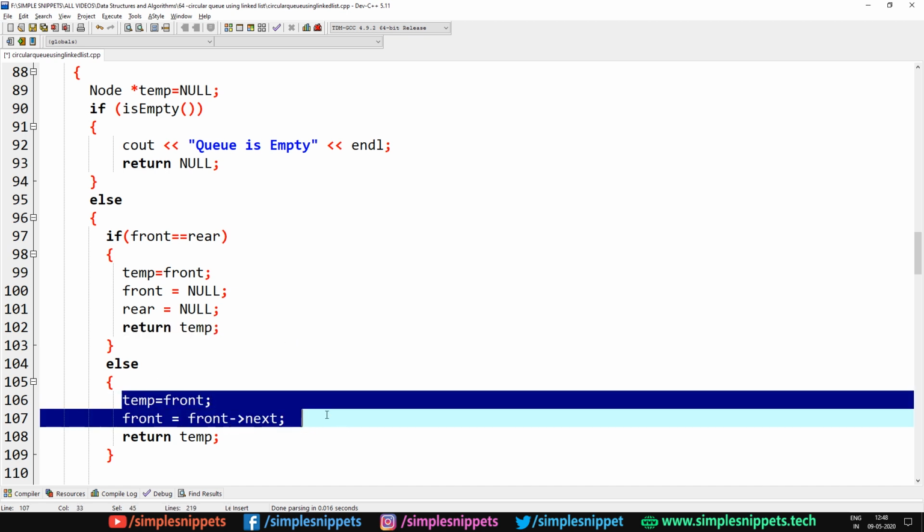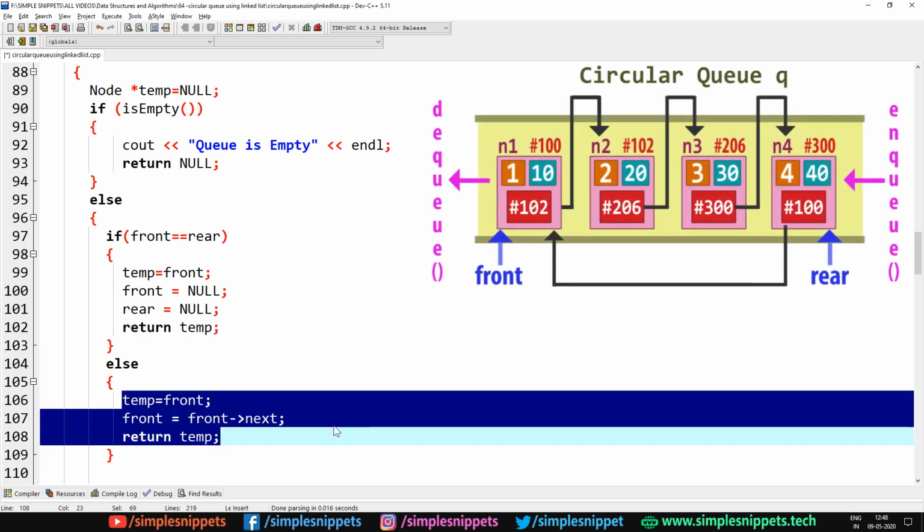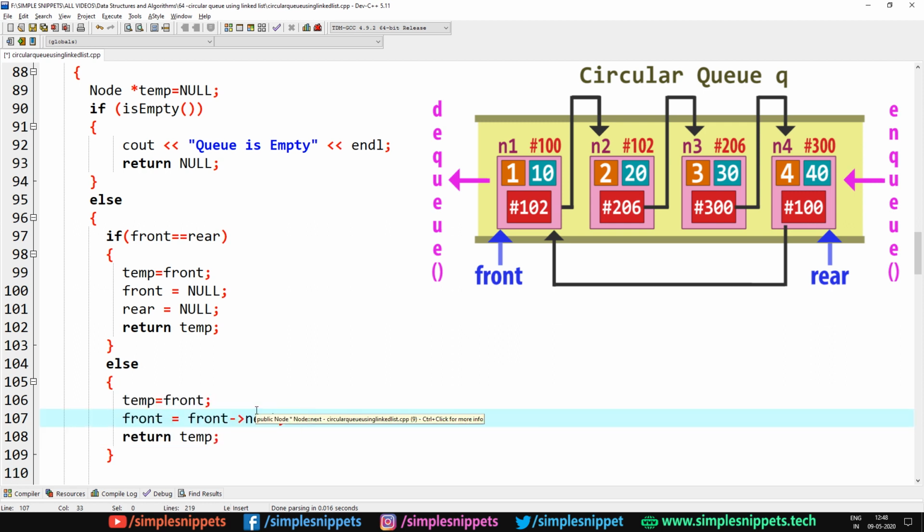Now in the else part, imagine if we have 4 nodes n1, n2, n3 and n4, n4 pointing back to n1 because it is a circular queue, and now we want to dequeue one element, and when we say dequeue, we want to dequeue from the front end, which is we want to dequeue n1. So now we will again say temp equals to front, temp starts pointing to front. Now we say front equals to front of next.